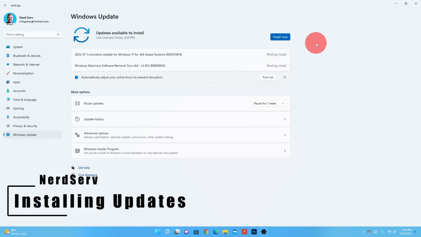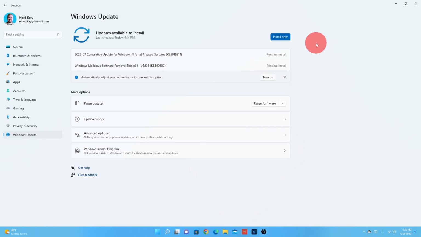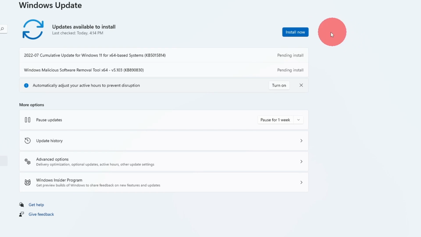Okay, so now that we are in the Windows Update menu, I have recently upgraded to Windows 11 from Windows 10, so I have some updates to install. And this is what my screen looks like right now. I can install now. And as you can see, I have a cumulative update for Windows 11, pending install, and a malicious software removal tool, pending install. So I have two updates right there that need installing.